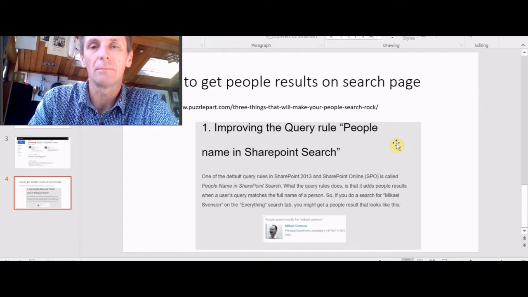So, there's your quick tip for today. How to improve search for people, because we all know people are the interesting part of the intranet world, in under 10 minutes.